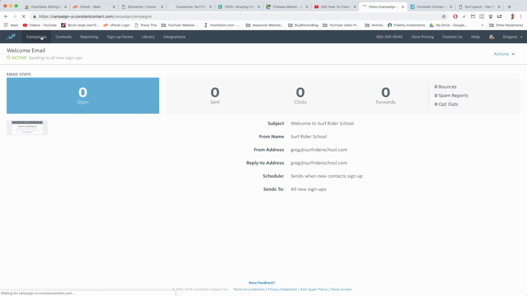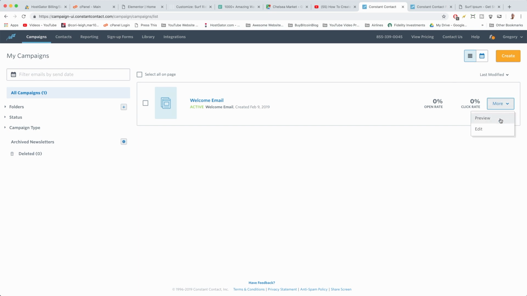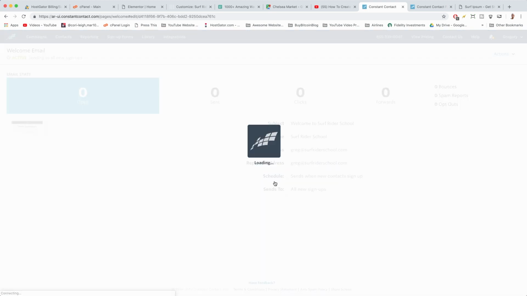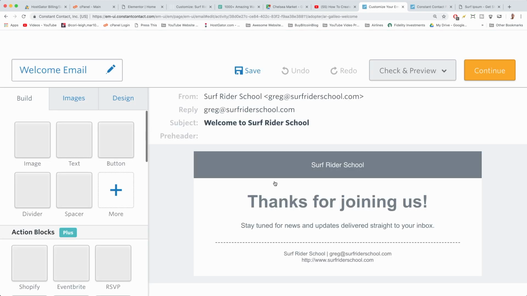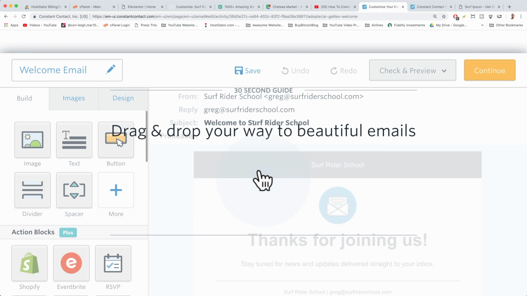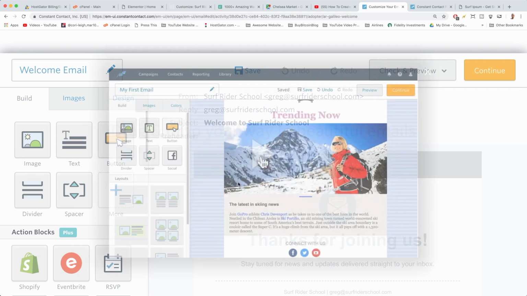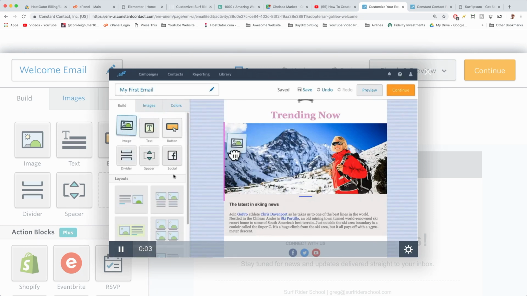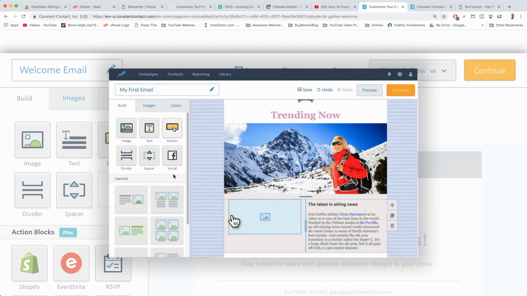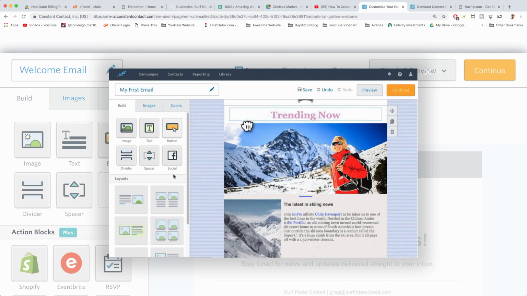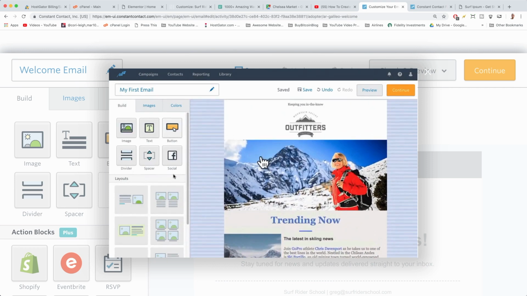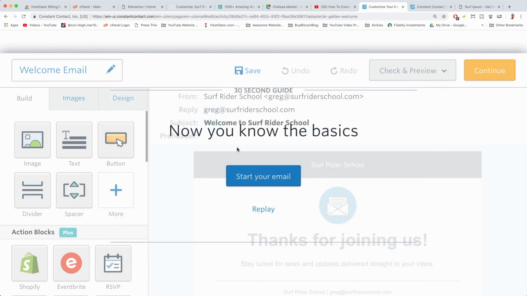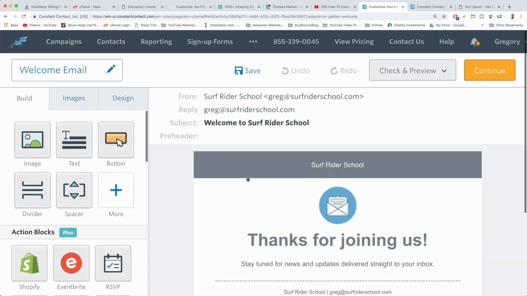So let's go back to our campaigns. And on the right, under more, just click edit. And edit. And it says drag and drop your way to beautiful email as well. Don't mind if we do. And it's going to give us a tutorial too. So this is what you could make. Well, I'm impressed, needless to say. I wish we could just use that template. So let's click start your email.